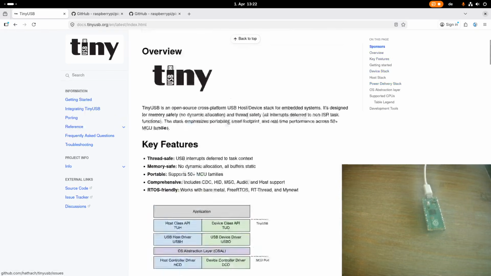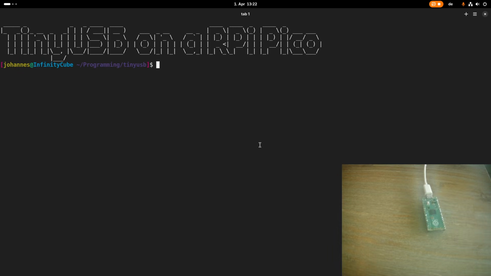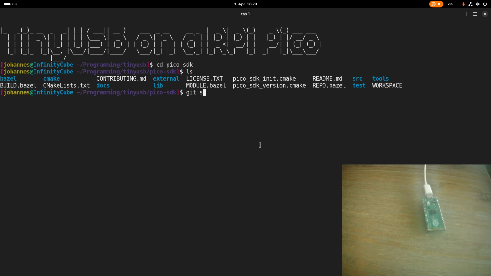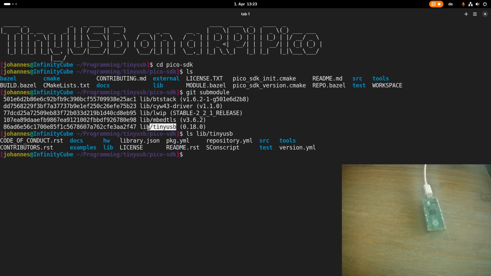Okay, the first thing we need is to clone the pico-sdk, which can be found here. And to save us a little bit of time, I already did this. So here I have the pico-sdk installed. And if we take a look into the submodules, we can see we have TinyUSB as a submodule. So under lib/tinyusb, we can see basically the sources of TinyUSB.